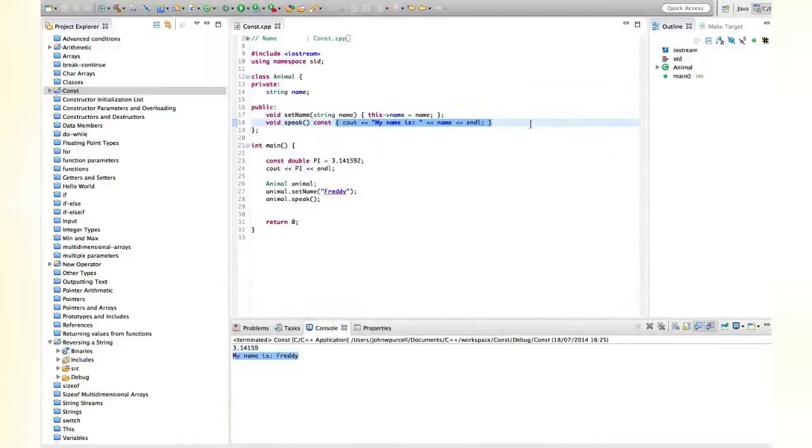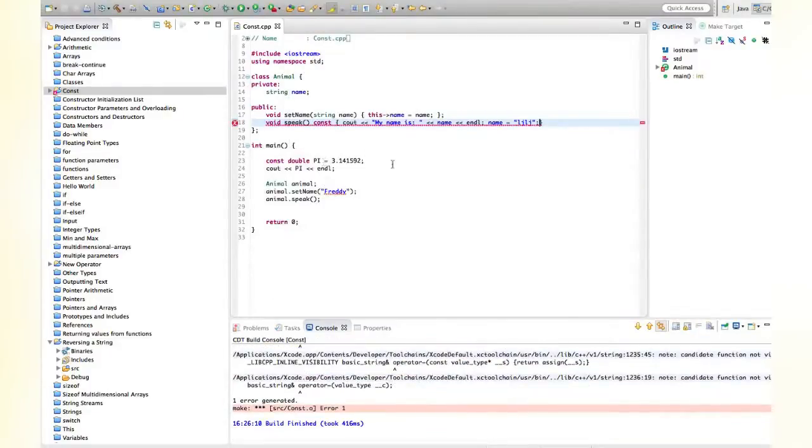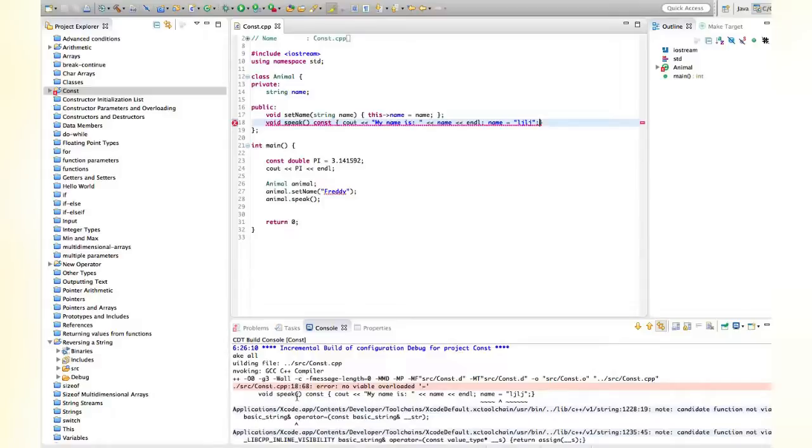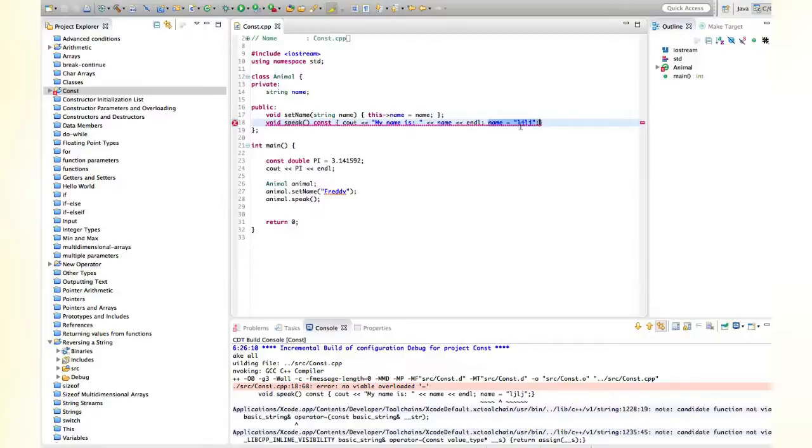My name is Freddy. But if I did something in here, like I tried to change name to something like that, then that is now not going to work. It's not going to build. Let's build that and we'll see. So we get errors, and if you look at the error, it's a bit cryptic, as C++ errors tend to be. It's saying no viable overload equals, but it's telling us that there's no form of equals that makes any sense here in this context, because this is a const method. If that wasn't there, we'd be able to do that absolutely fine.